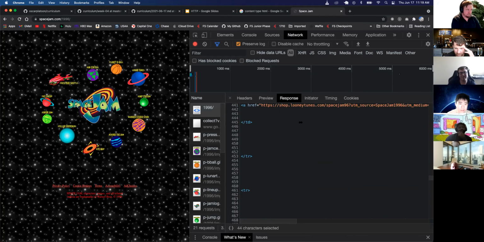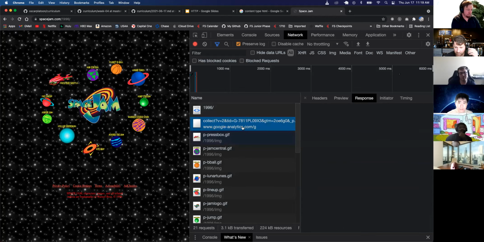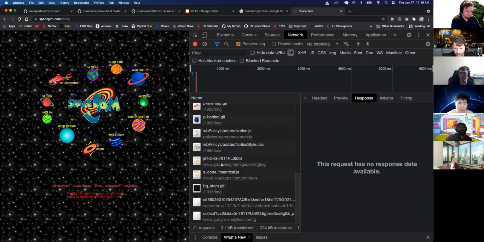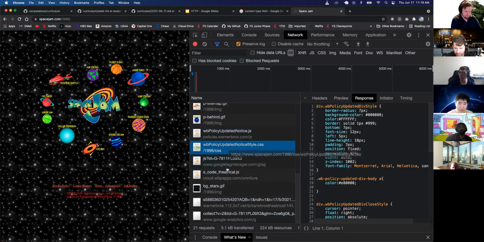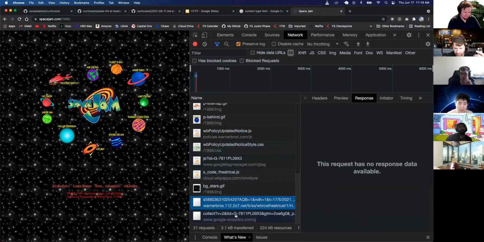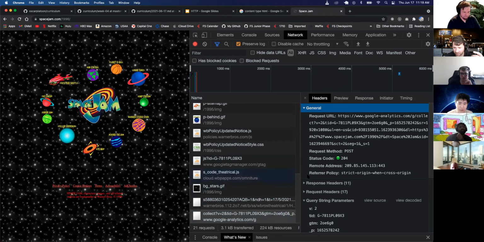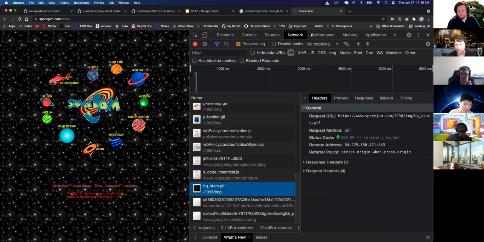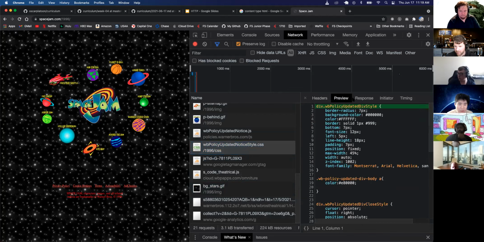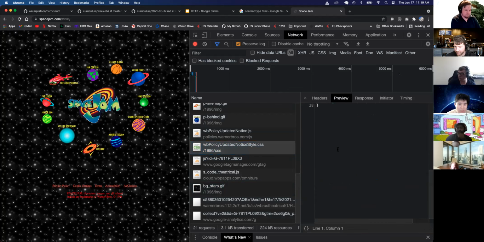But it also sent back Google Analytics, so it's connected there. It sent back a GIF, some JavaScript, and more information. You can inspect and see the type of requests being made in your browser by going to the network tab. So I got the CSS assets back. You can see all the CSS that was sent back as well.